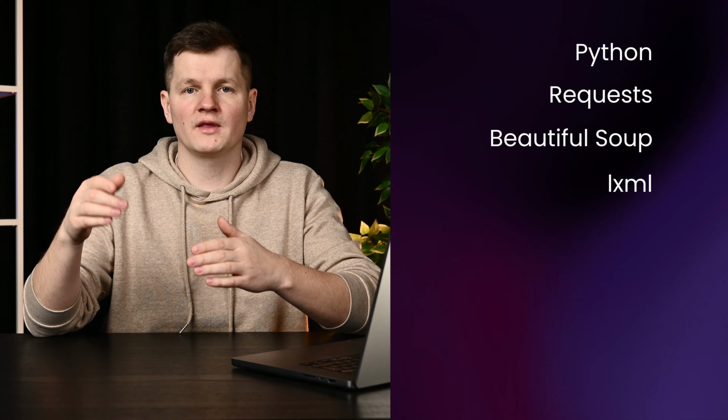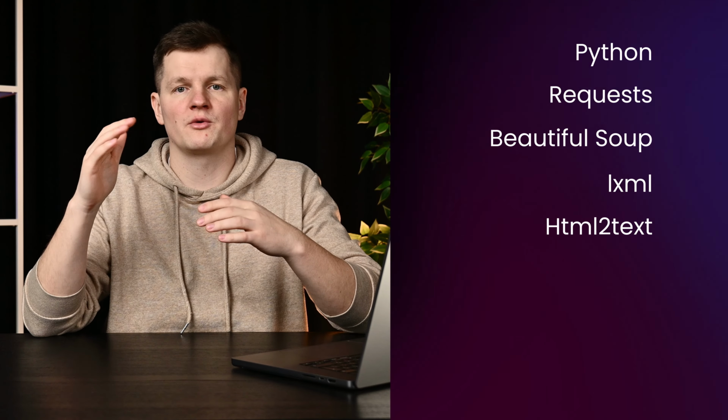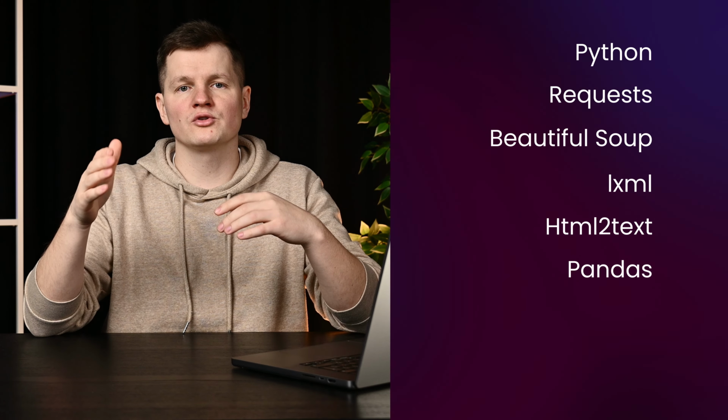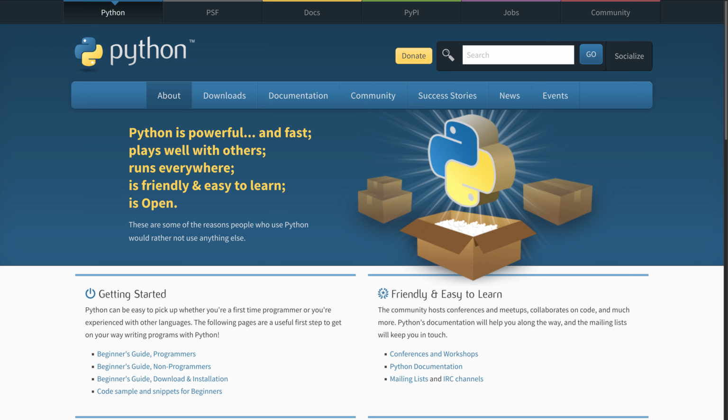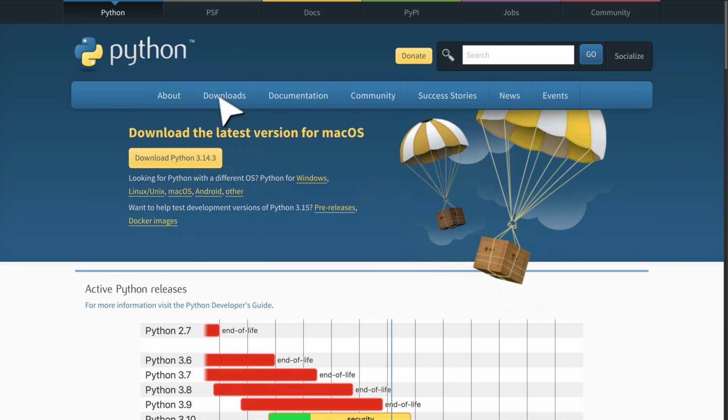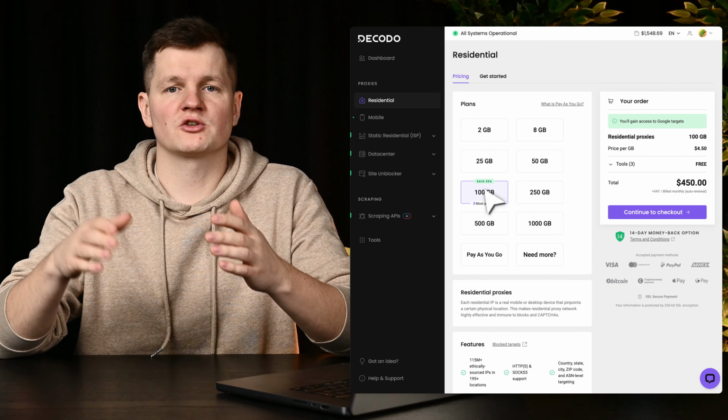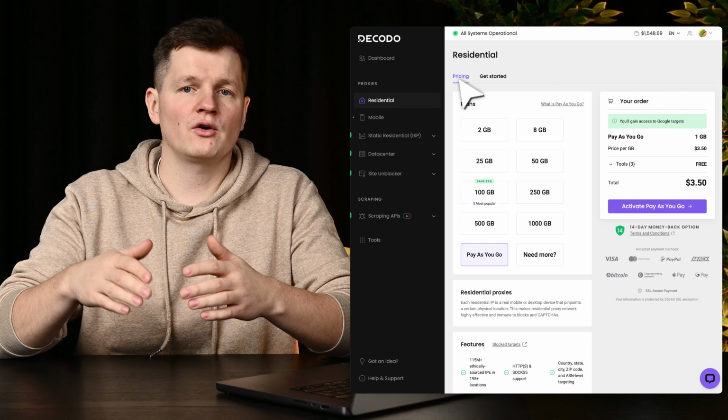Requests handles the HTTP calls, Beautiful Soup parses the HTML, LXML is the parser it runs on, HTML to text converts the page content to Markdown, Pandas takes care of exporting the tables to CSV, and you'll also need residential proxies. Download Python from their official website and install it. You can get residential proxies from the Decodo dashboard, where you can choose a subscription, pay-as-you-go plan, or a 3-day free trial.